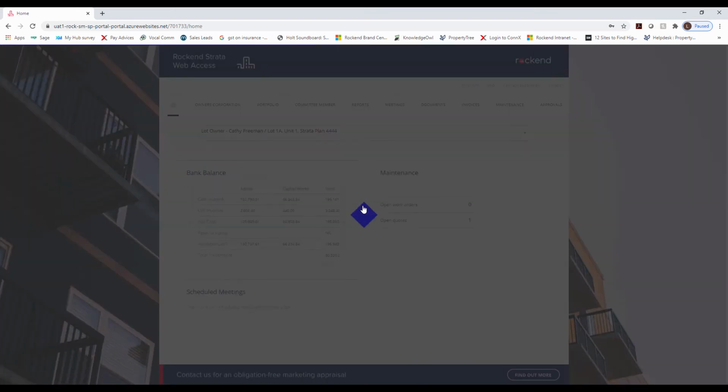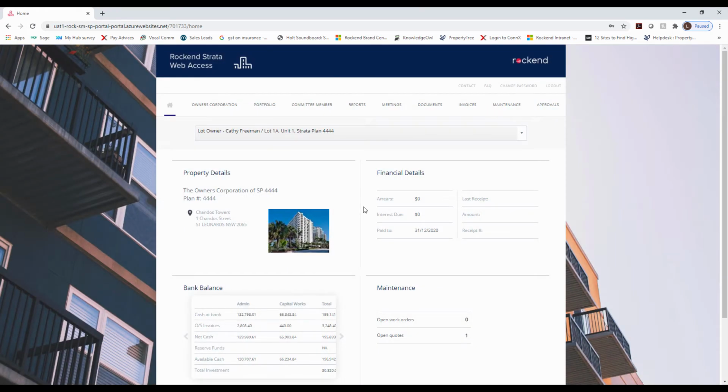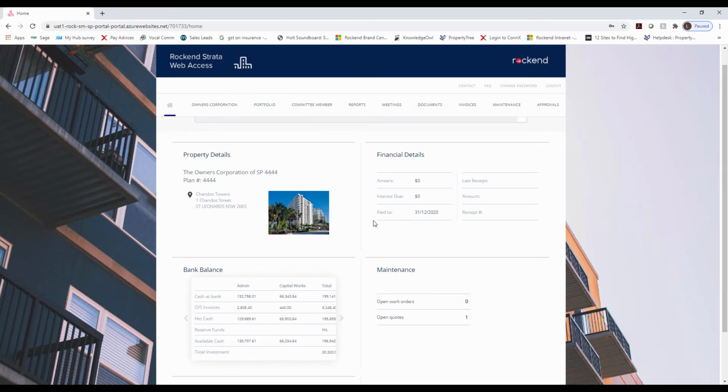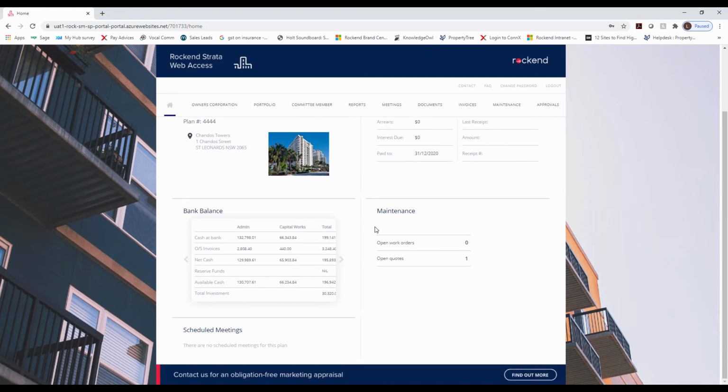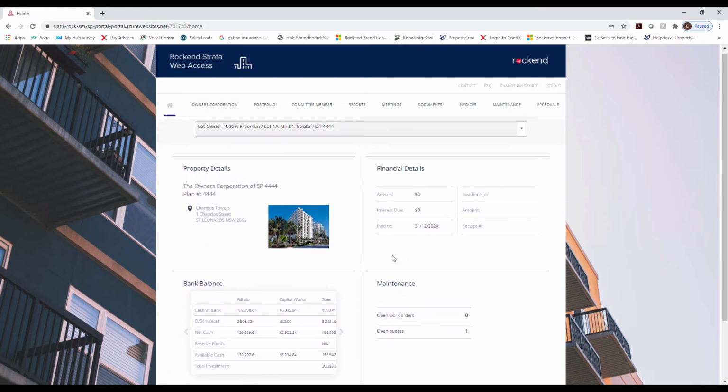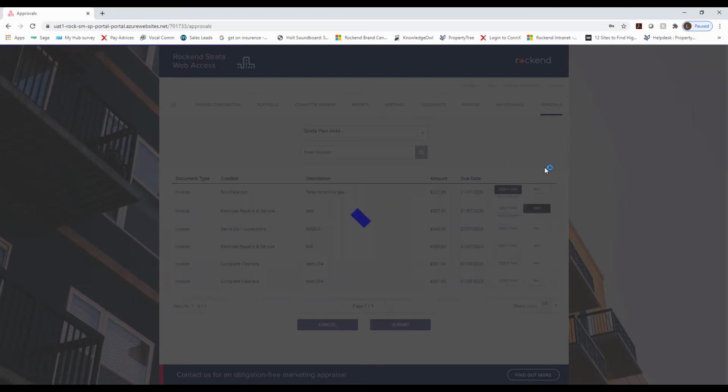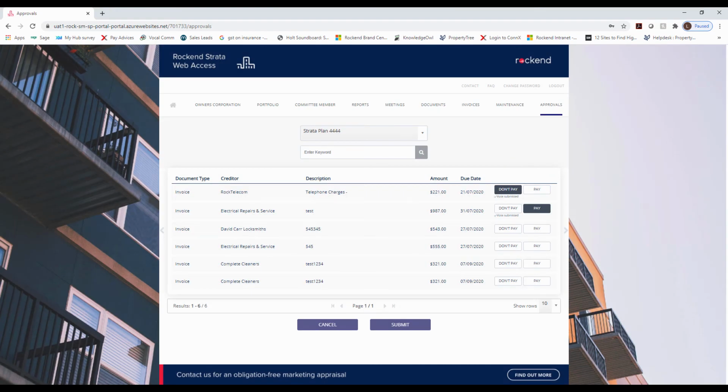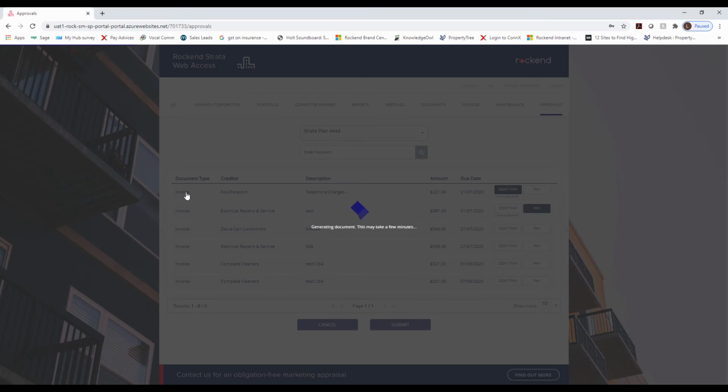Once you have logged in, you'll be taken to your portal's dashboard, where you can view a summary of the different information you have available on your portals. To view our invoice approval screen, we can simply click the Approvals tab on the right of the screen. Here you'll be able to see a list of all invoices that are requiring your approval. You're able to view the invoice itself by clicking on Invoice on the left of the screen.